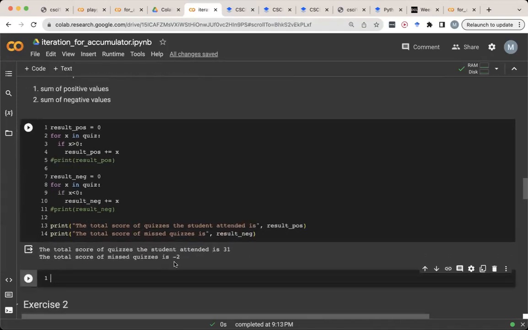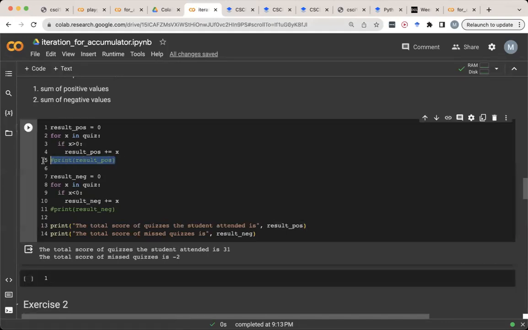So we have 31 and -2 as our solutions. But notice here, we have two iterations. One, to find the sum of all the positive numbers. And the second iteration, where a second for loop, we have two for loops here. The first for loop, where we find the sum of all the positive numbers, and the second for loop where we find the sum of all the negative numbers. So we have two for loops.